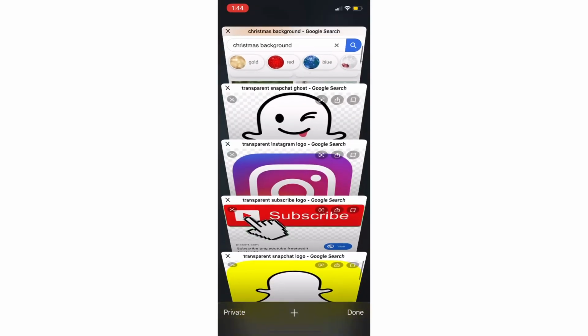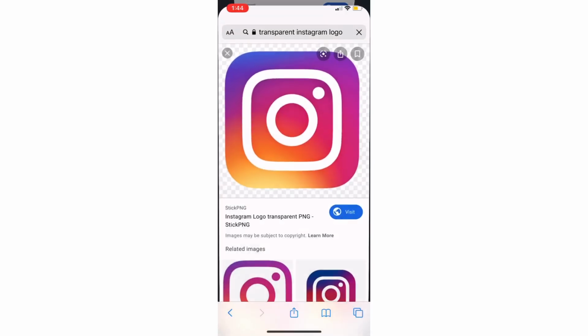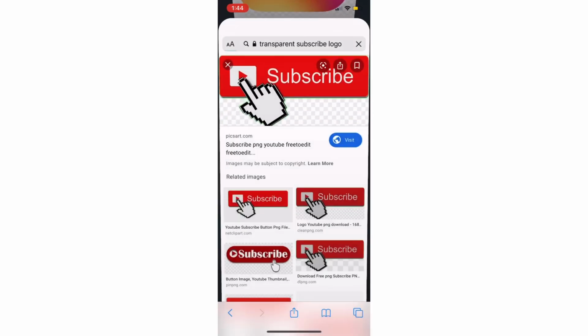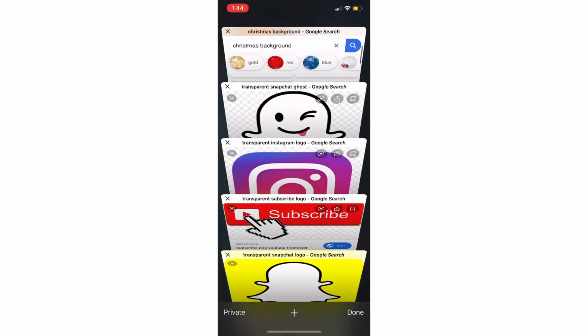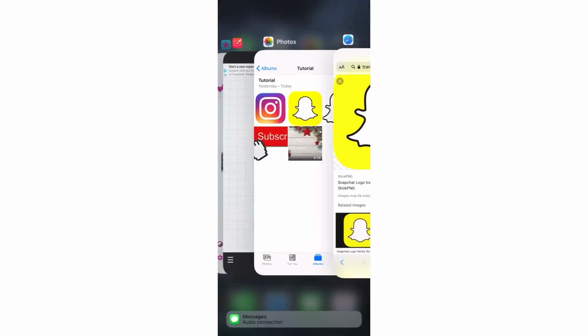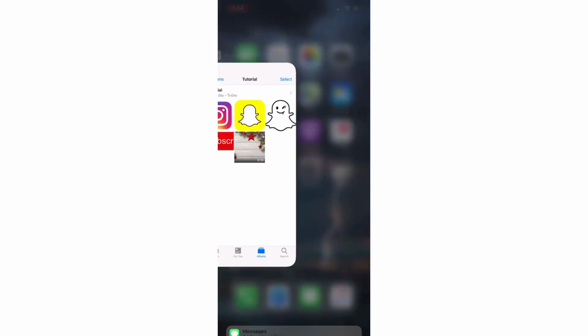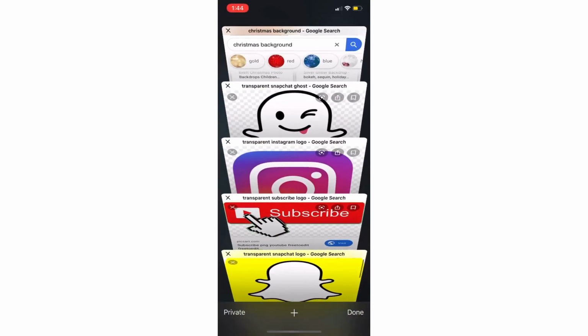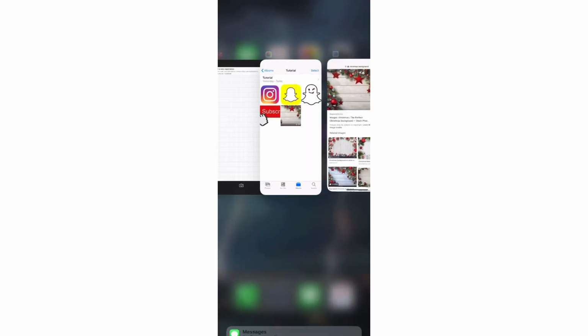it's pretty hard. You want to go ahead and search transparent Snapchat ghost. Make sure you get that one. Make sure you get the transparent Instagram logo, as well as the subscribe logo and the Snapchat logo. Now, I'm going to be honest with you. You need to make sure you have all of these things downloaded, because sometimes these iPhones be tricky. So go to your gallery and make sure you have the Instagram logo, Snapchat logo, the Snapchat Ghost, the subscribe logo, and then your little background photo that you downloaded from Safari.